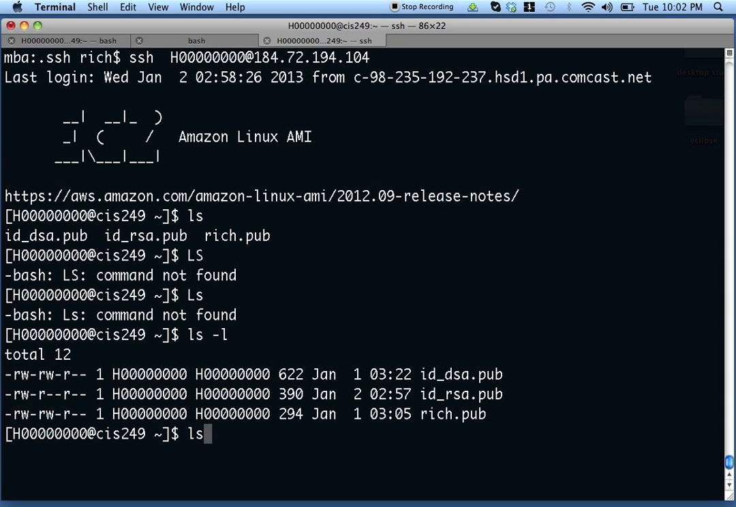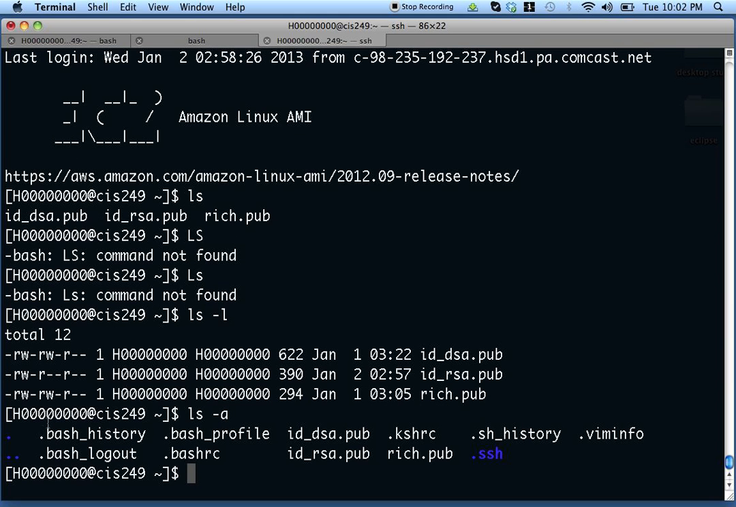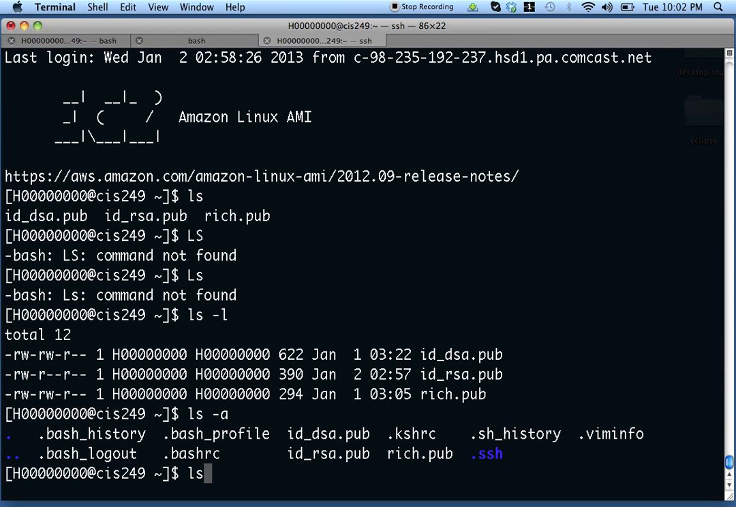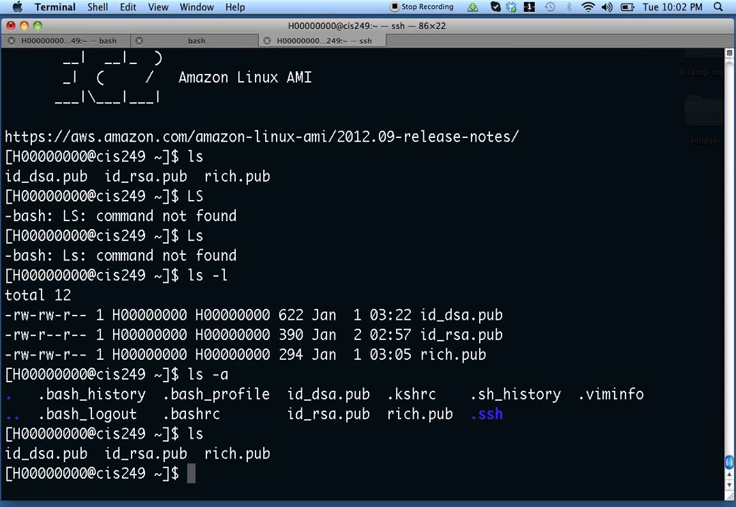Another option would be -a. In Linux and Unix, any file or directory that starts with a dot, which will be a period, is hidden. So in this case, I did ls -a. You see more files than you did when I just did ls, right? Because ls -a shows the hidden files.